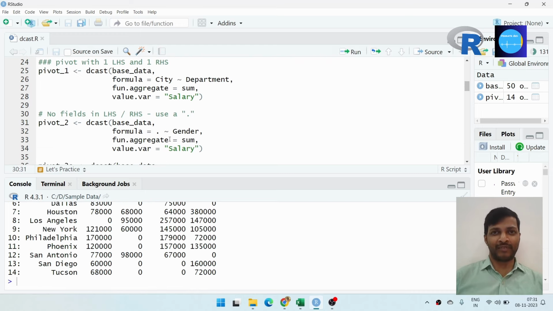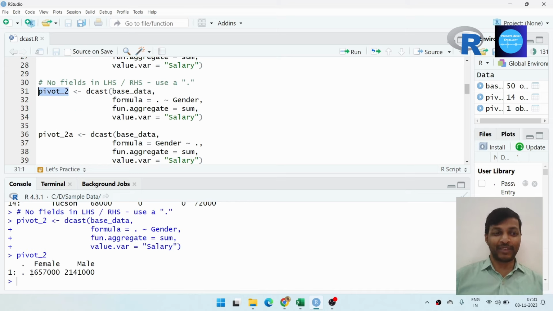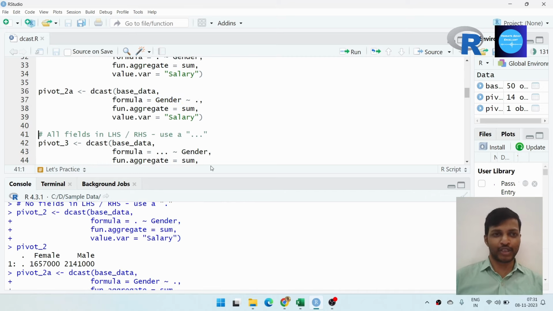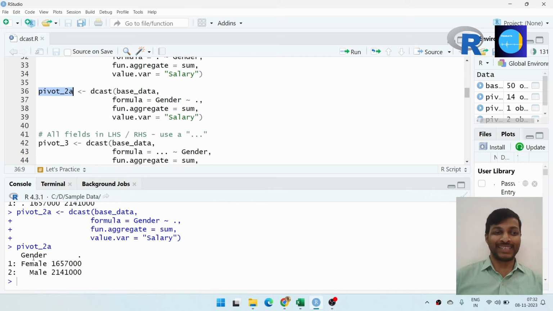Now let us also try various combinations or options in this dcast function. Here I am giving just a dot on the left side and a column on the right side. Let us see what the output is. In this, it is giving the total value based on these column names. Now let us shift this left and right. On the left side I am giving gender and on the right side I am giving the dot. Let us execute and see the output. Gender is showing in the rows and corresponding totals are showing in this column.